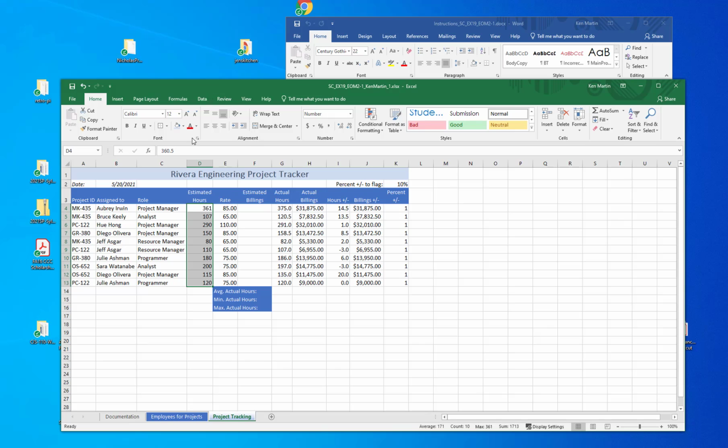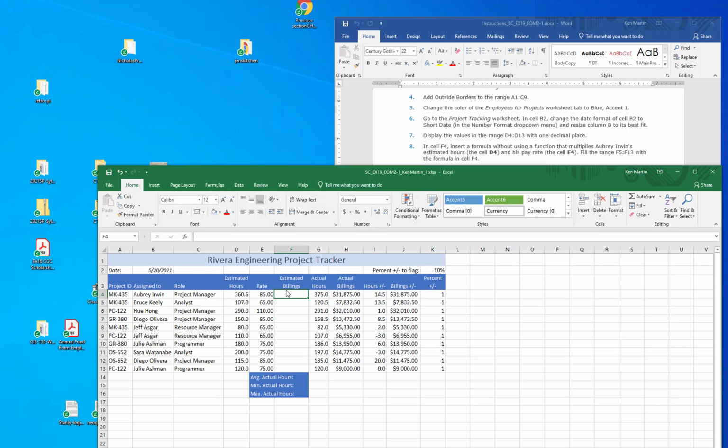Next section says to select D4 to D13, and they want to see it with 1 decimal point. If you come here to numbers, you can increase or decrease decimals. So if I click it once, we get the 1 decimal. Okay, on step 8, it says go to F4, in cell F4 insert a formula using a function that multiplies their estimated hours D4 and pay rate E4. So equals D4 times E4 and check mark or hit enter.